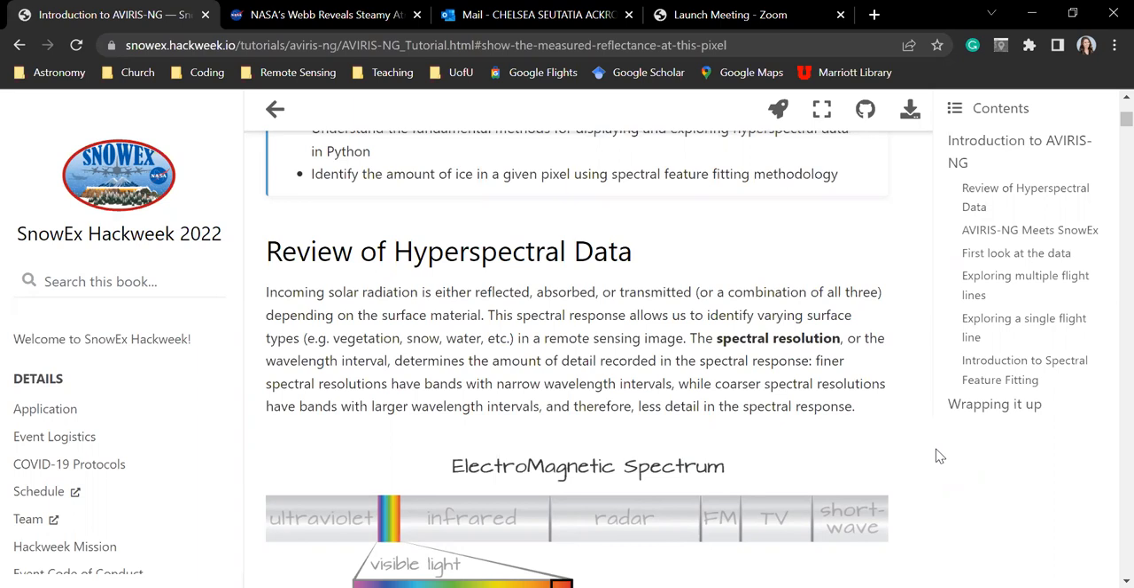Exactly, the spectral bandwidth, perfect. So the spectral resolution can be defined as the wavelength interval. And depending on that interval, how narrow or broad it is, will determine the detail of the spectral response that we're receiving. So of course, the finer the interval, the finer the detail, the larger the interval, the more coarse, the less detail in that spectral response.